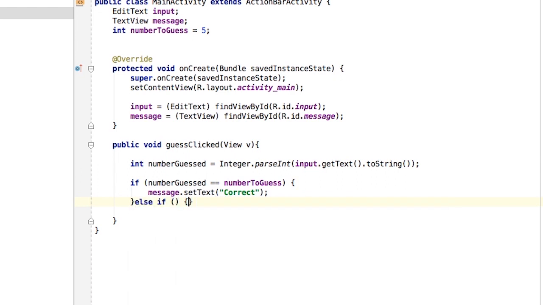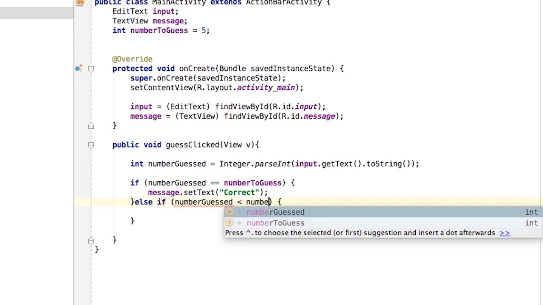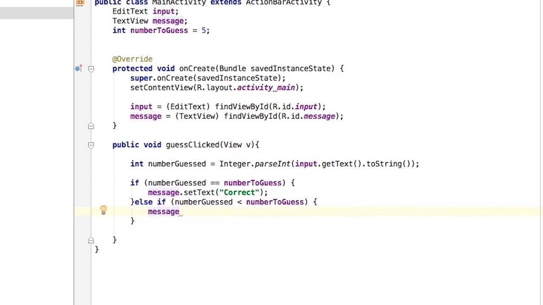For the guessing game, we also want to tell the user if their guess number is too high or too low. We can use an else if to achieve this. An else if will be checked if the condition above is not true. So let's check if the guess number is less than the number to guess. Now again, change the text to too low if that happens.